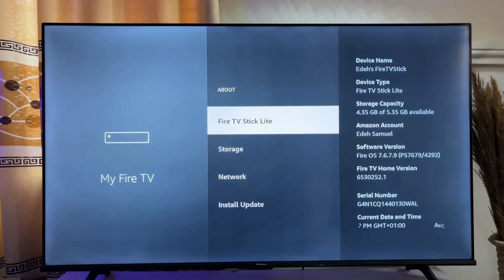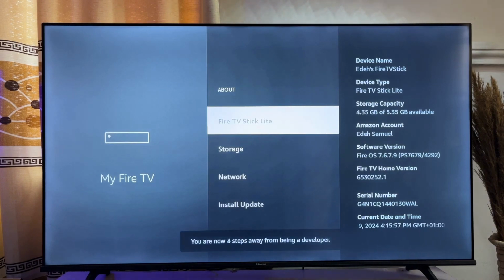Now you want to go ahead and press on the name of your Fire TV device shown over here 7 times. Now this will enable developer options for us to be able to install the IPTV Smarters Pro into our smart TV. So you just want to go ahead and press it 7 times. And now you can see that we are now a developer as shown in the bottom over here.